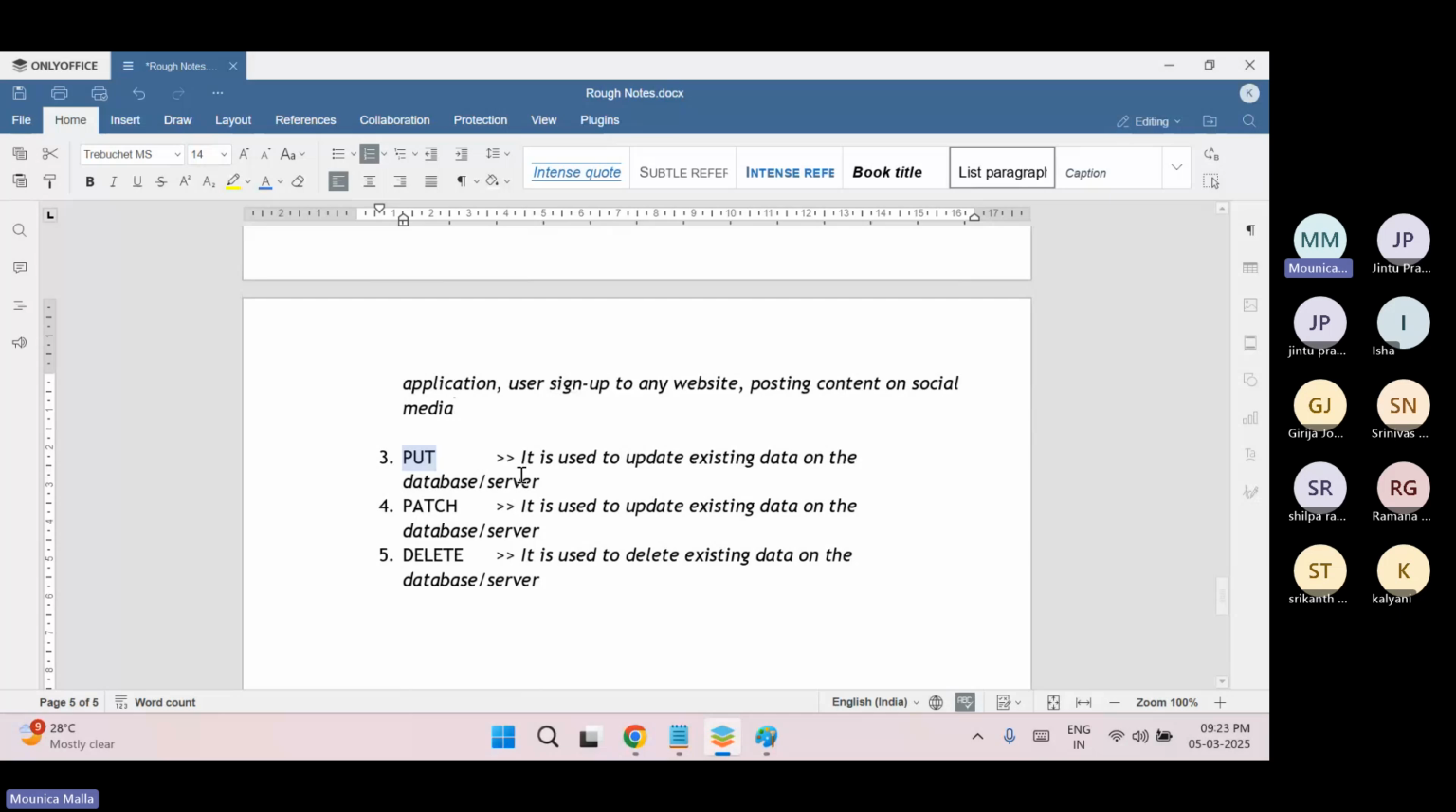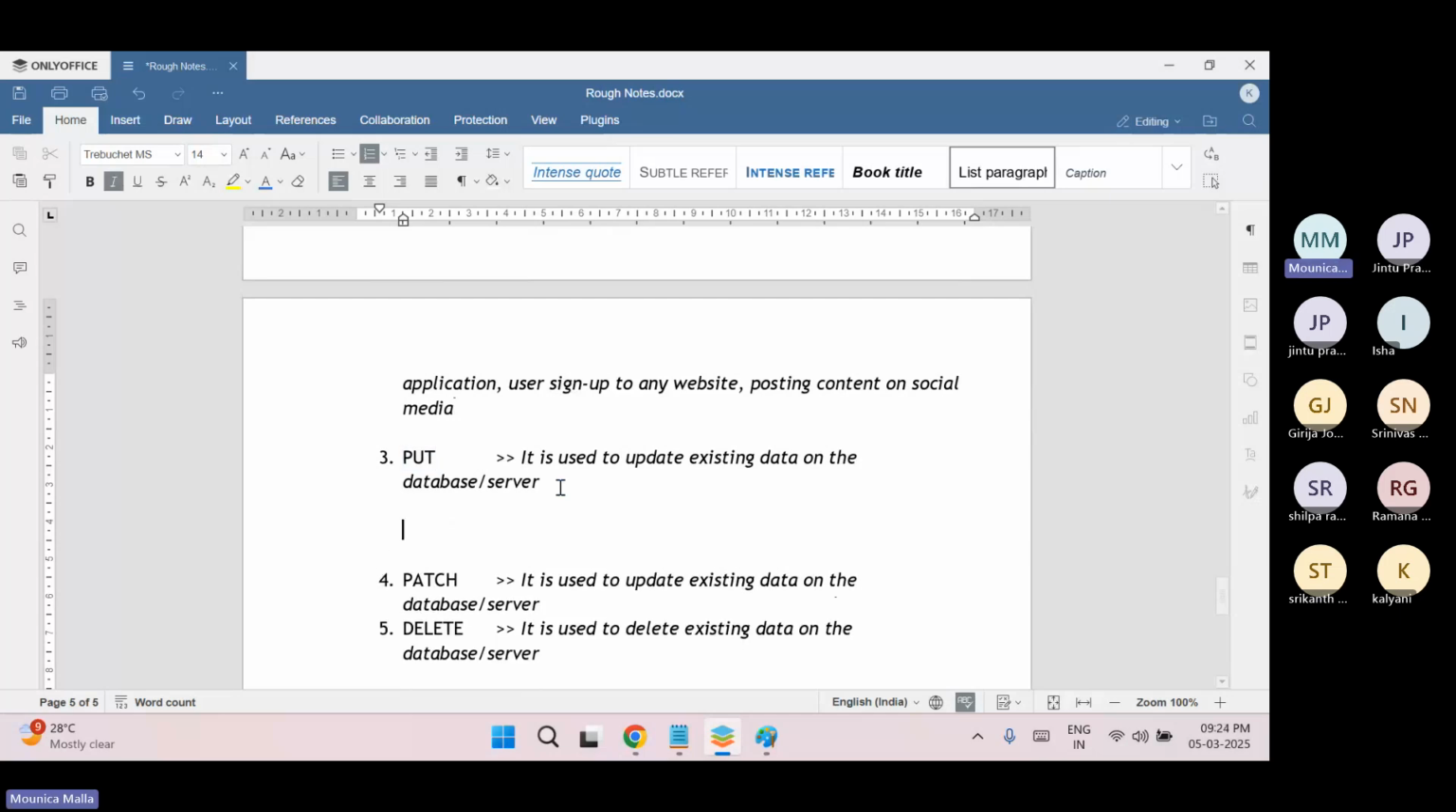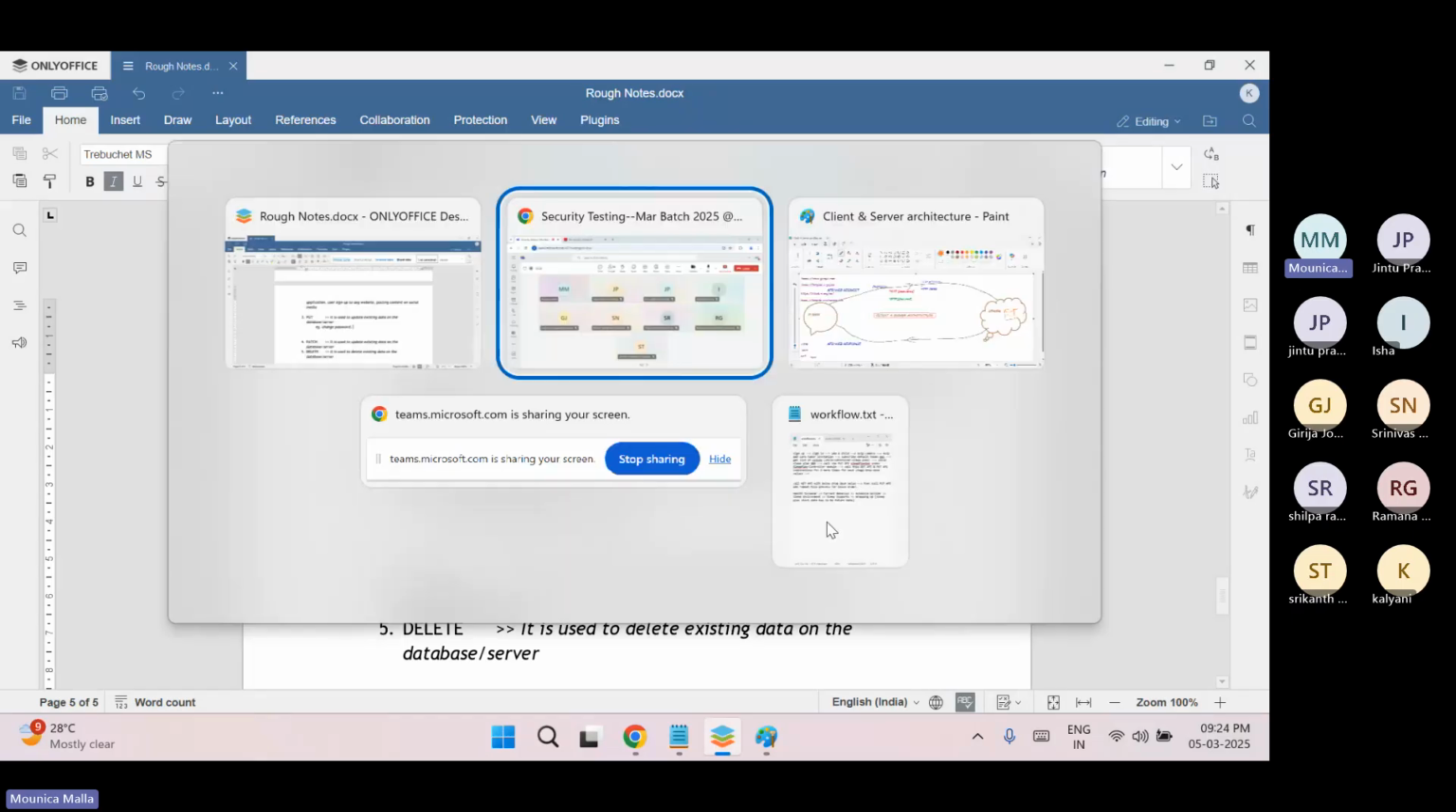Then you have put method. Put method means you are updating existing data on the database, which means the data is already there. You are just updating it or modifying it or replacing it. Example, I can say change your password. So whenever you change your password in Outlook, Gmail, or any other similar email service provider, you are changing your password. So you're updating the password. So it's an example of put method because you're updating the content.